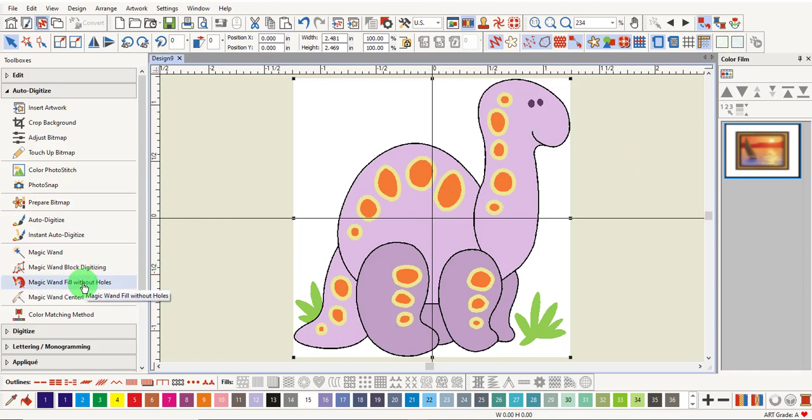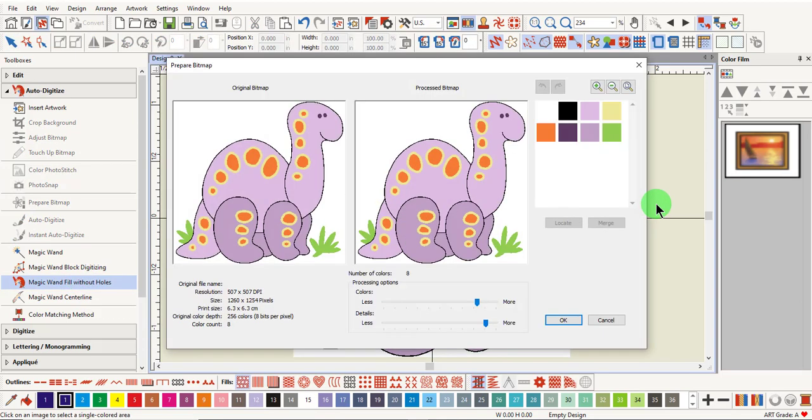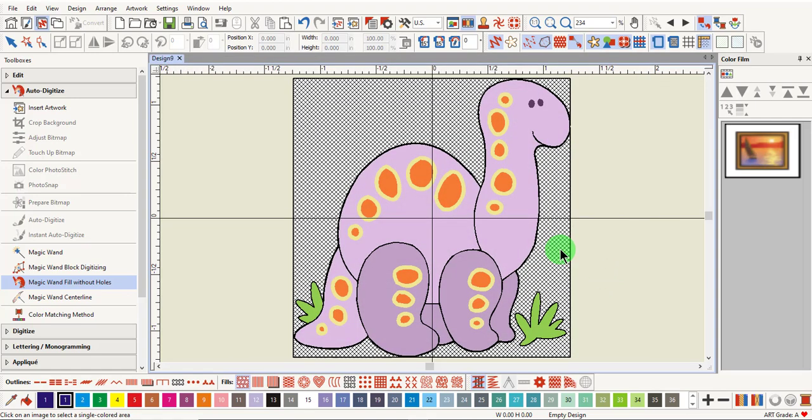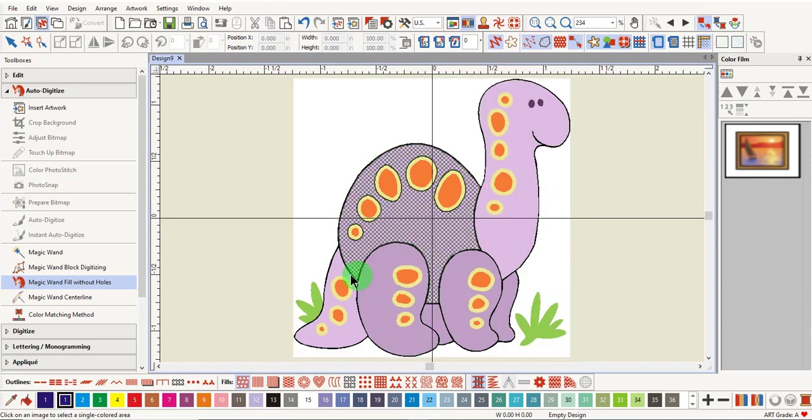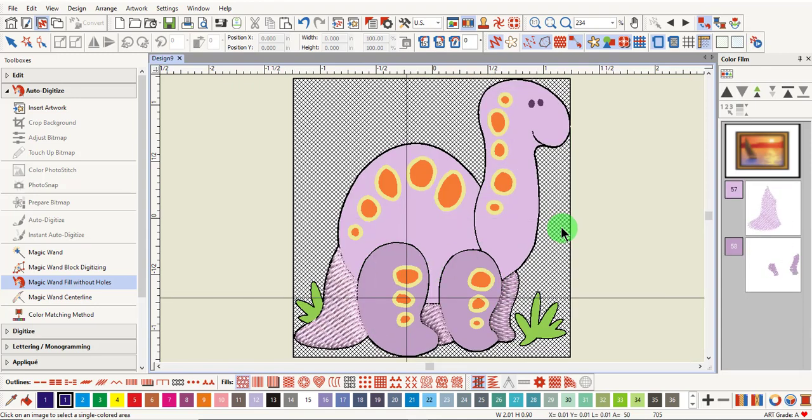Select the Magic Wand Fill Without Holes tool and click on the image. This opens Prepare Bitmap. Click OK. The black netting will appear on the areas of the image where stitches will be added. Click on the image to add the stitches.